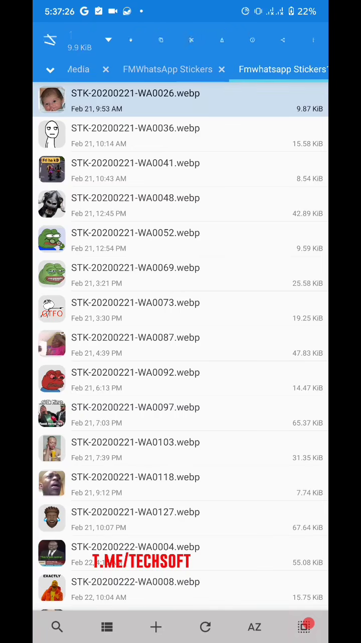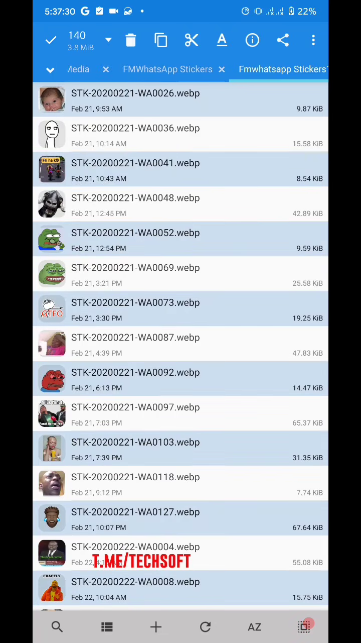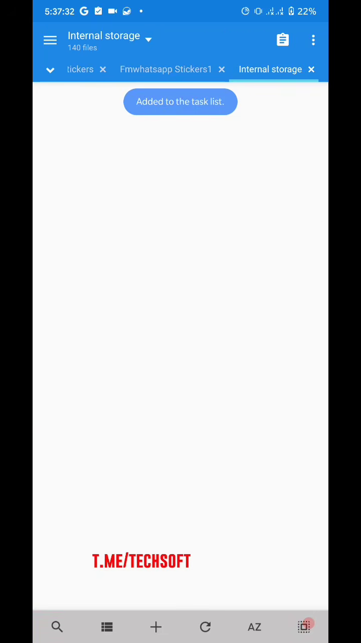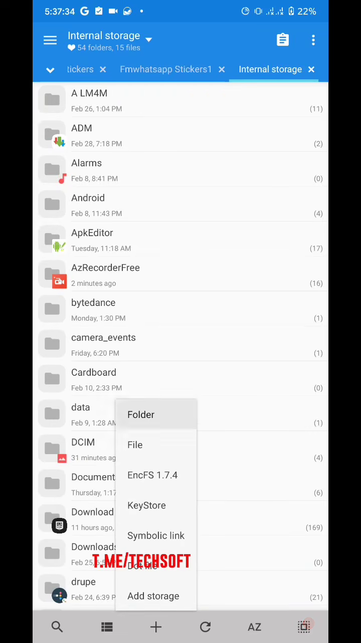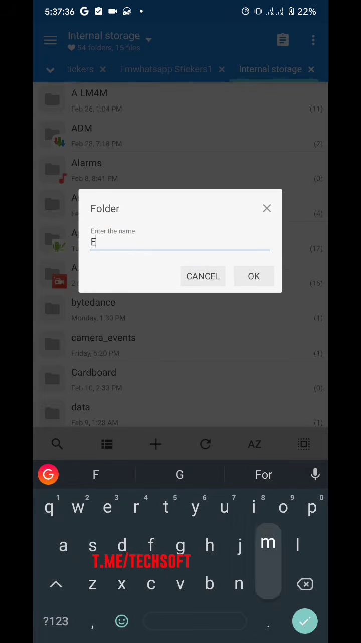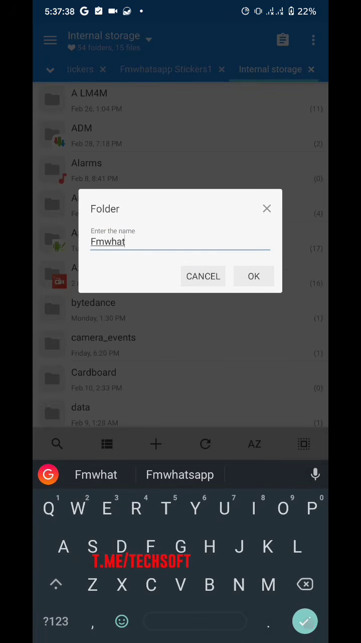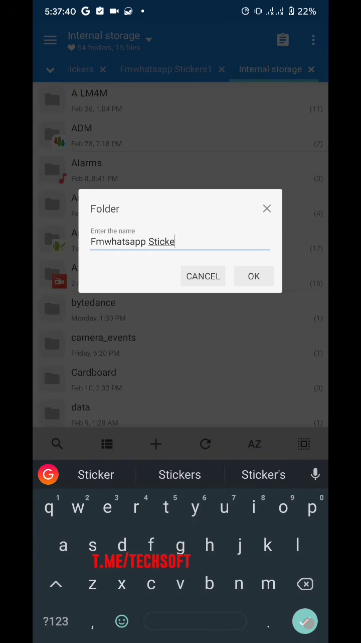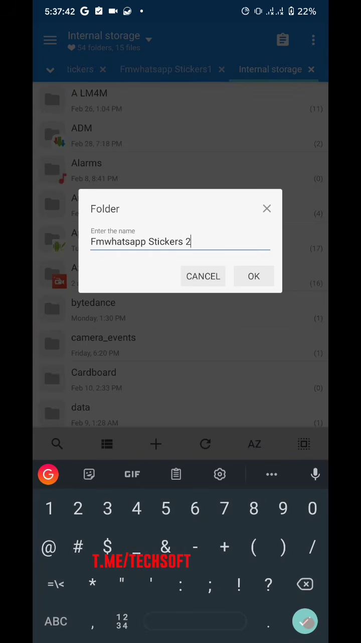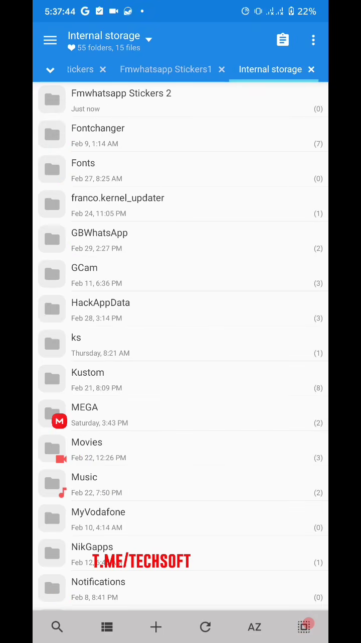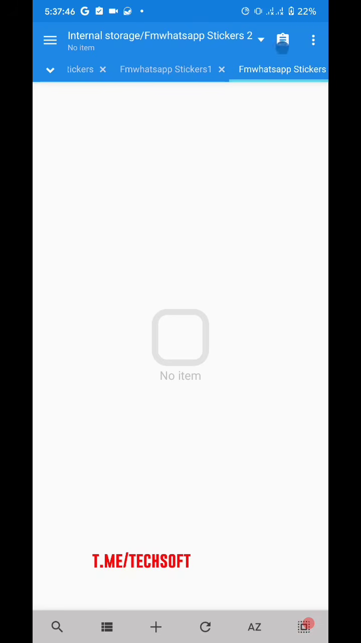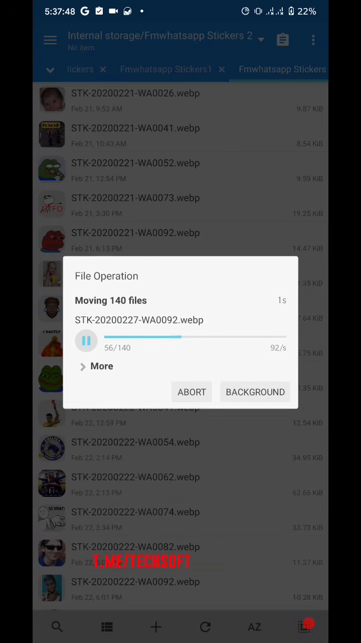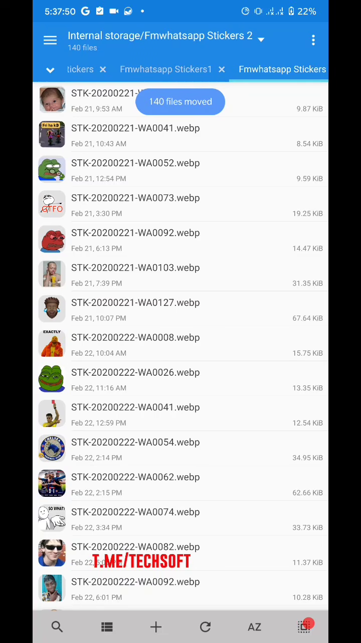So once again, you just click on the first icon again, and then alternate, cut. Create a new folder. You name it whatever folder name of your choice you like. I'm naming it FM WhatsApp stickers 2. Open it and then paste. Once again, it pastes all the stickers in the application. 140 files moved. Once again, we need just 30.